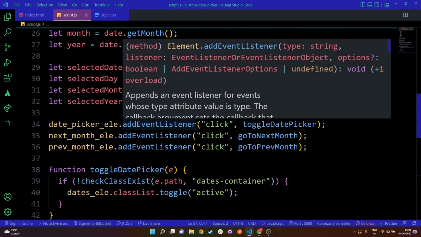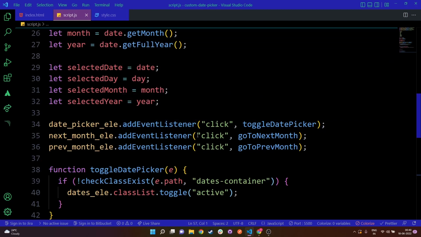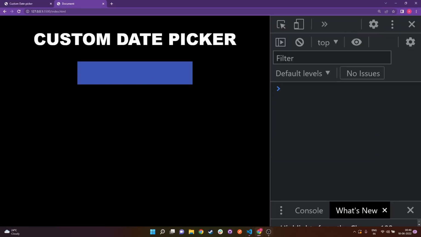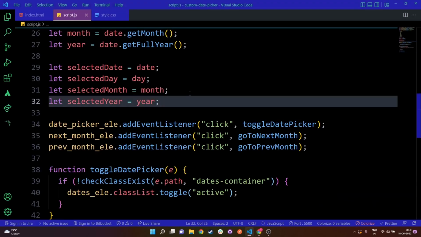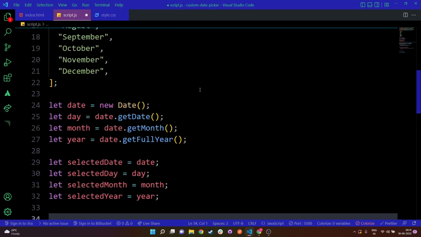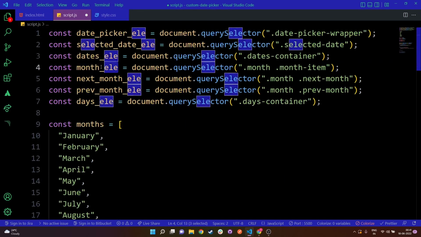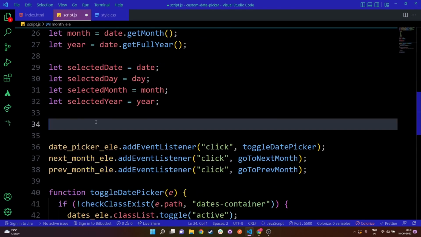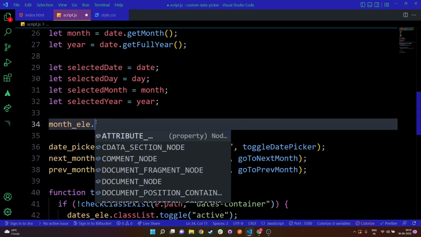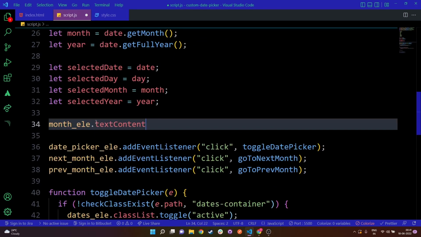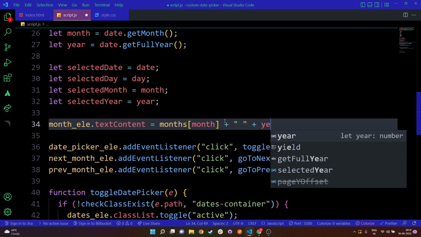After doing all this, one other thing we can do is populate the month that we have over here. That's going to be pretty simple. We have this month element right over here, and we are going to access that. I'm going to say month element dot text content equals months of month, plus, and I'm going to give a space between this, plus the year.